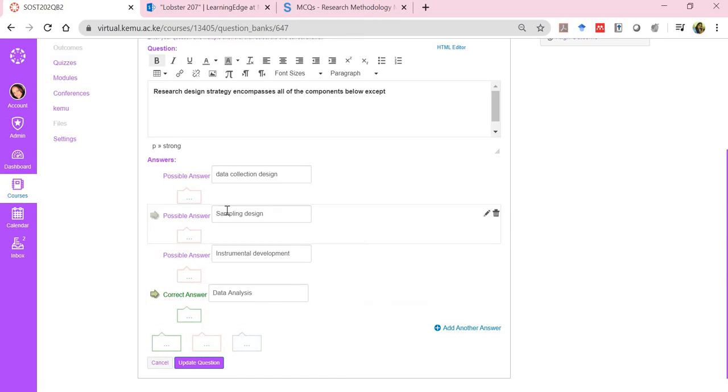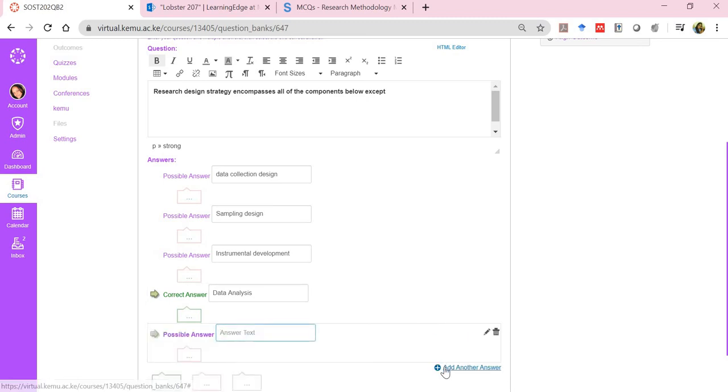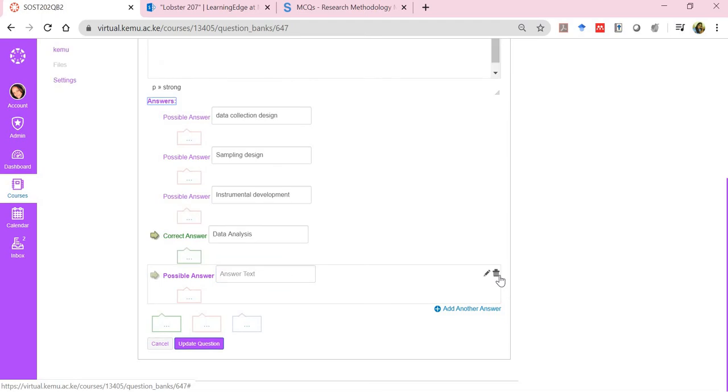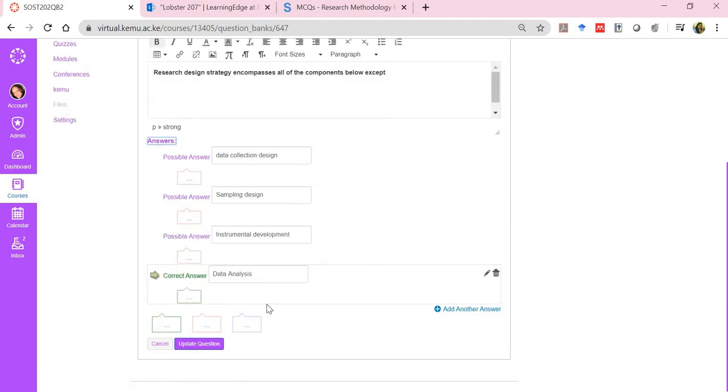Now you'll notice that there are some multiple choice questions that have more than 4 options, or even fewer than 4 options. So Canvas does allow you to add another answer if you'd like to have 5 or 6 options. And in the same way, you can delete. Anytime you move your mouse pointer over each of the possible answers, there's a delete icon at the right corner, which I can click on and have deleted. So I'm back to my 4 options. Once I'm happy with that, I can click on update question.